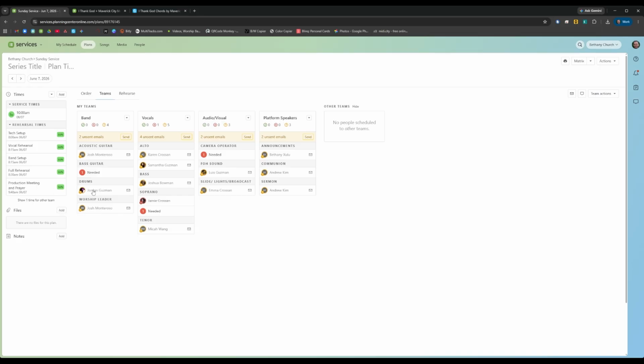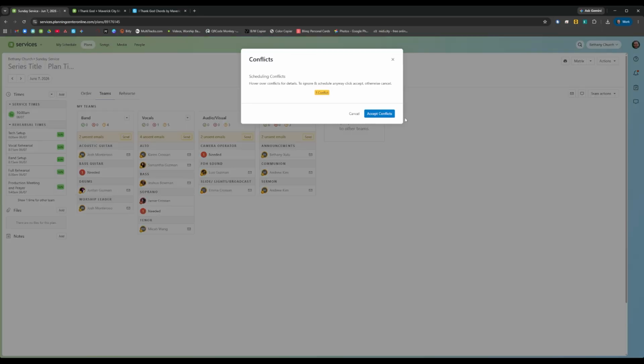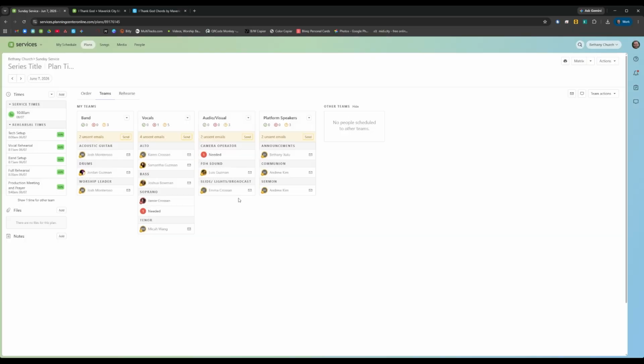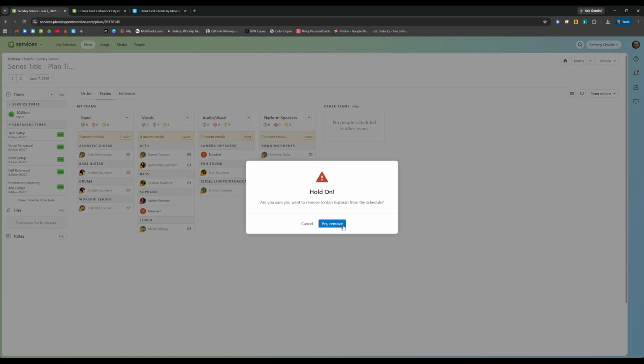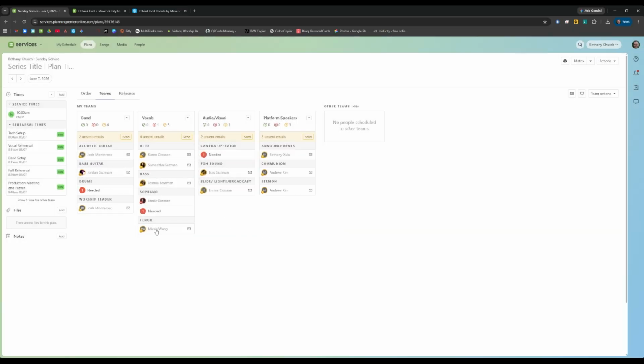And Jordan was mentioning playing bass. So I'm going to drag him and drop him there. It's also going to say conflict, accept. And then I'm going to delete Jordan from here. And then I'm going to take Micah from down here and drag him up here. Well, no, I'm not going to do that. I'm going to do this differently just so you can see how to do this the other way.